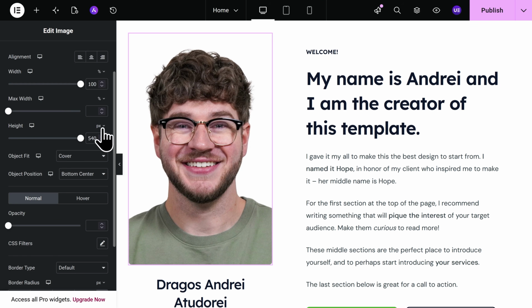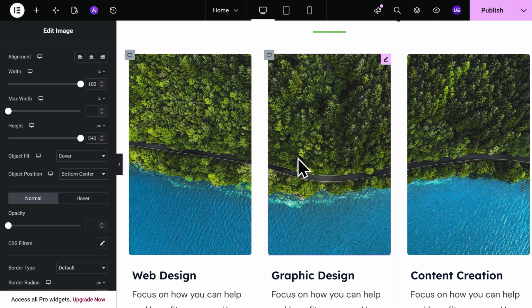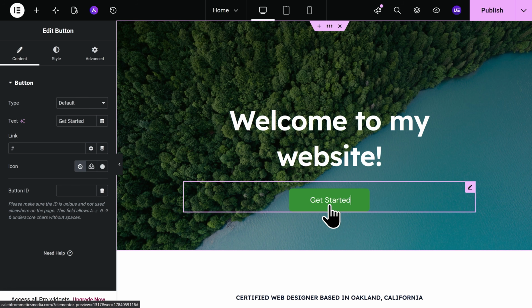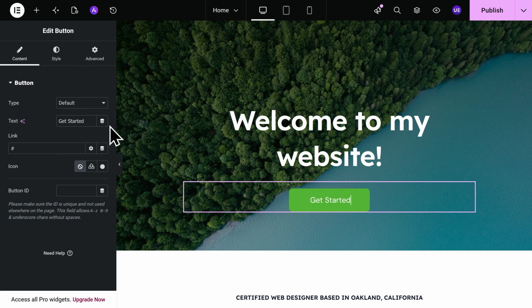Next, let's learn how to change out the buttons on our website. For my website, my button is all the way up at the top. And to customize this button here, just go ahead and click on it. And check out these settings here on the left-hand side. You can start by changing your button type. You can change out the text here as well. For example, here I'll change it from Get Started to say, Contact Me.